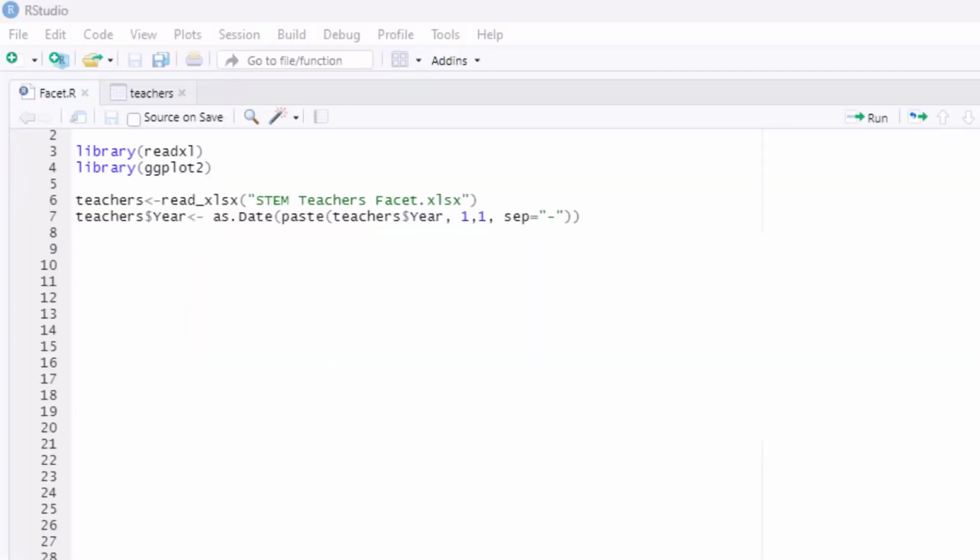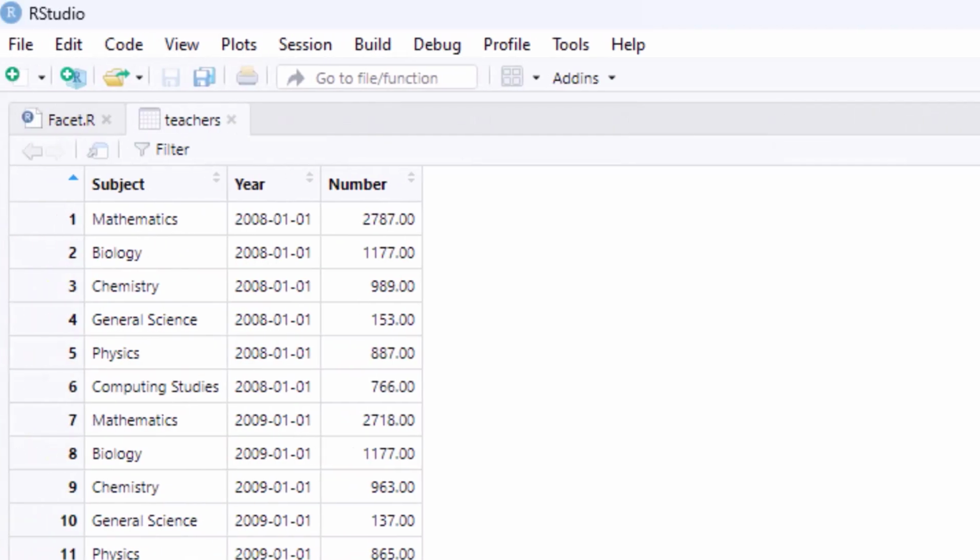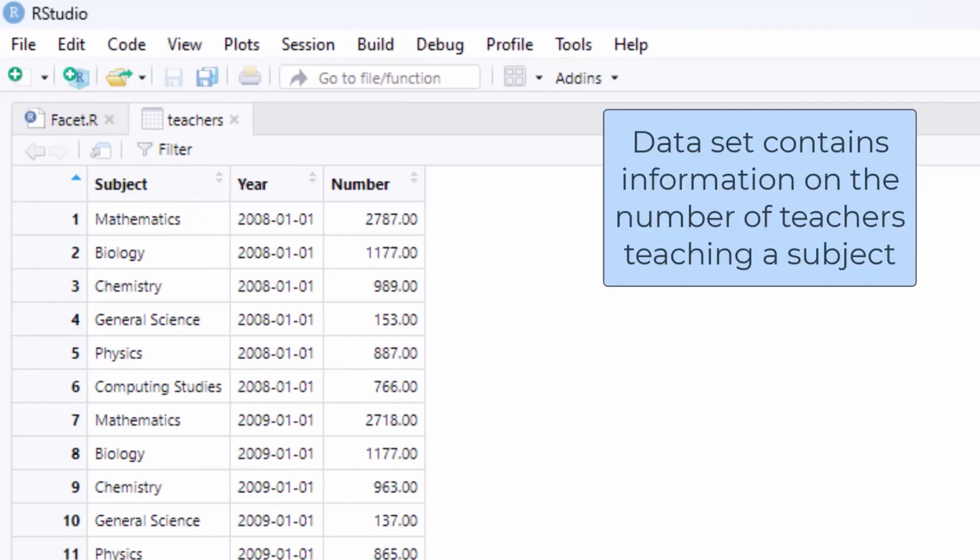In RStudio, I have set up an R script, and into the R script I have loaded the data. In the global environment, you can see the data frame is called teachers and it consists of 78 observations and 3 variables. Let's have a look at the data. If I click on teachers, the data relates to the number of secondary school teachers whose main subject taught relates to STEM in Scotland in the UK.